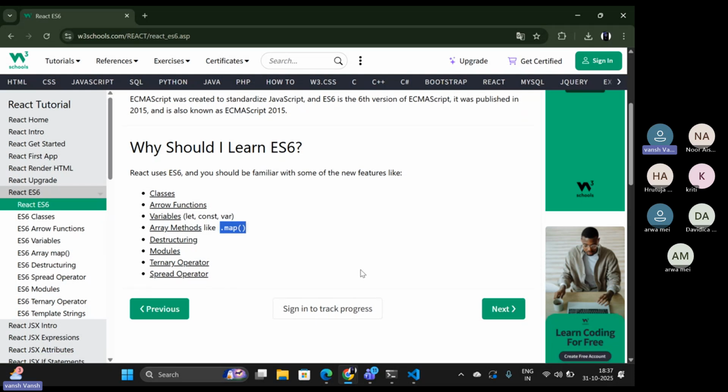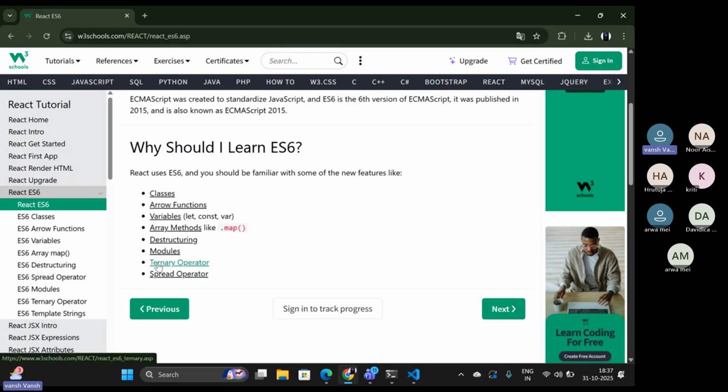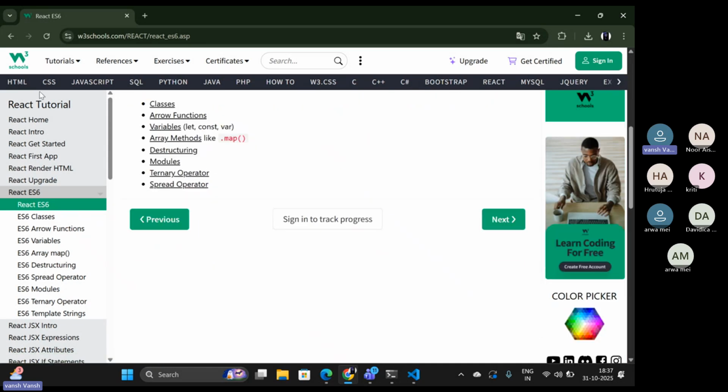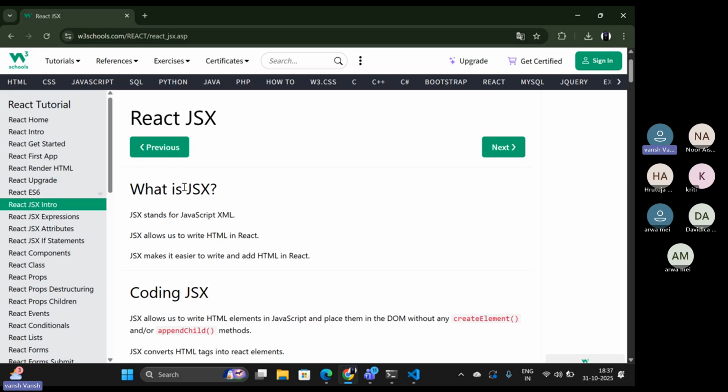So those students who were there in yesterday's session all know about these concepts: what a spread operator is, what a ternary operator is, array methods like map, variables, and arrow functions. So these are some basic things. Right now, they are telling us that you have to be prepared with them accordingly so that you can move to the further part. Now let's see about JSX.